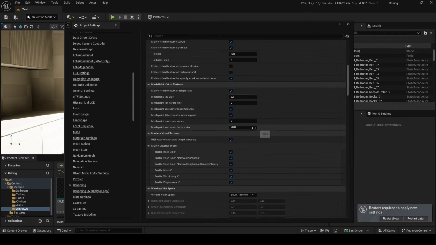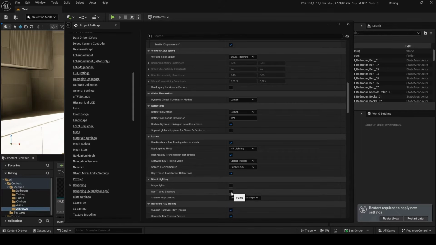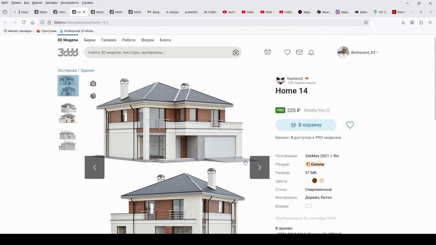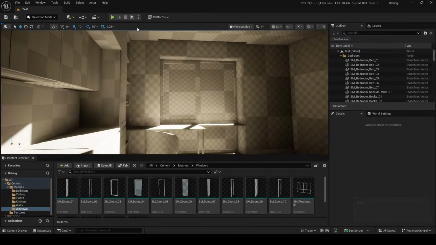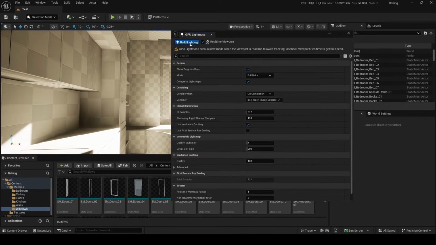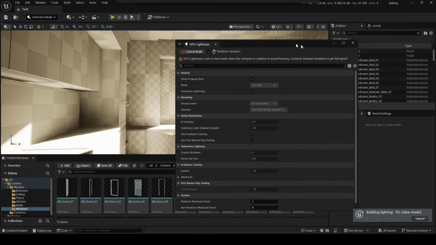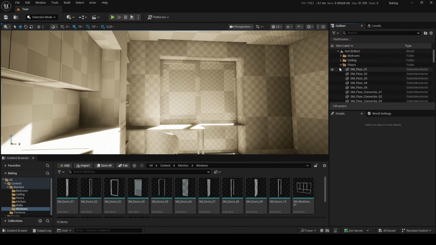Now scroll down. Put a tick here. And put the hit lighting here. And the next thing we connect is ray traced shadows. Ready, restart. Great, now we're all set for baking. Press build. Click GPU Lightmass. Press build lighting. And nothing happens, because we didn't set up the light sources. We find them, they are at the very end.